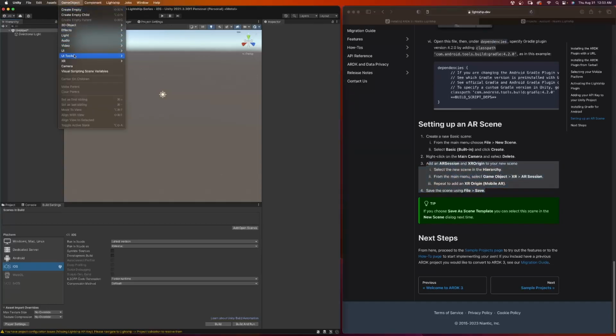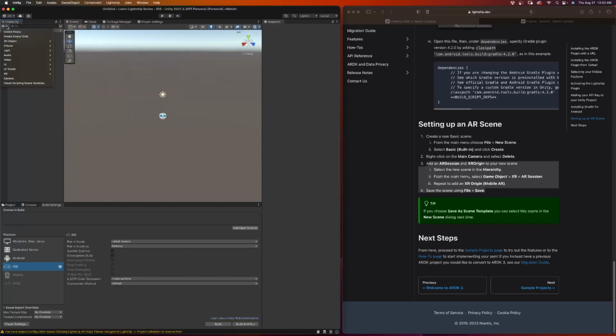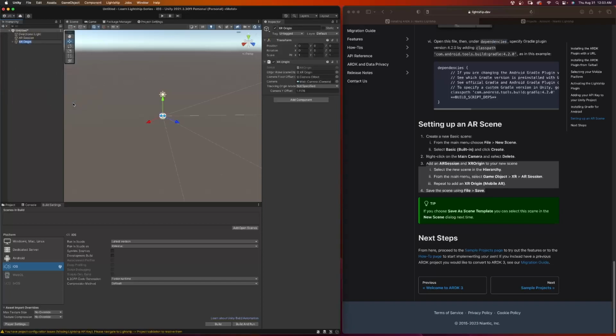Game object, XR, AR session. It adds that in. I don't have to always come here. I can also click on this little plus right here. XR is also here, and I can come down to the XR origin mobile AR, which we also need. You can see when I drop that down, the XR origin has a camera in it. That's the reason we deleted the other camera.